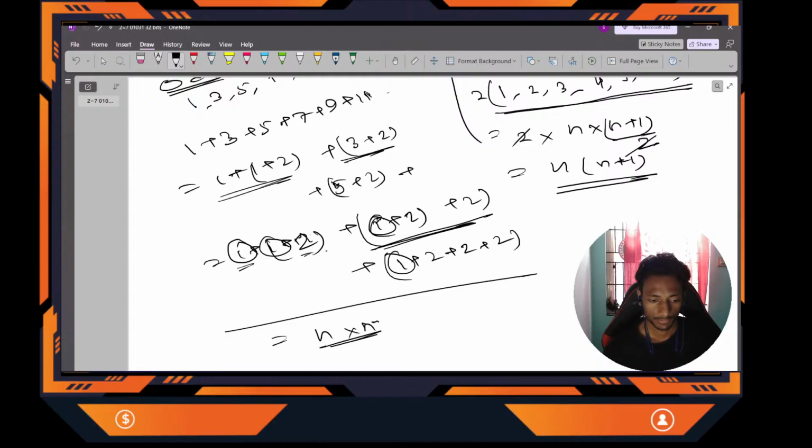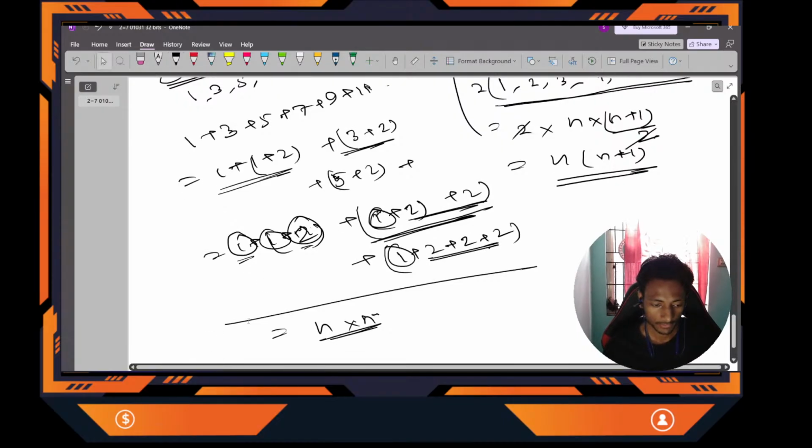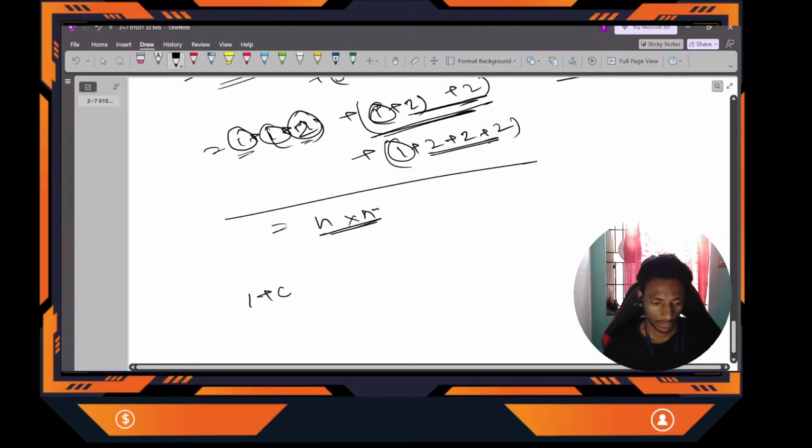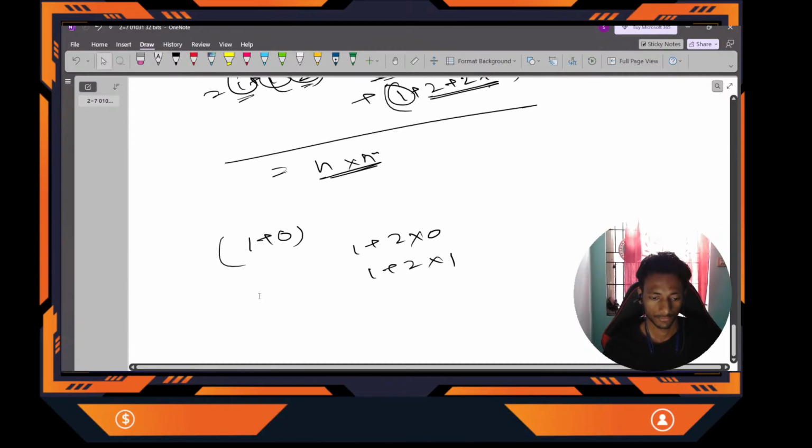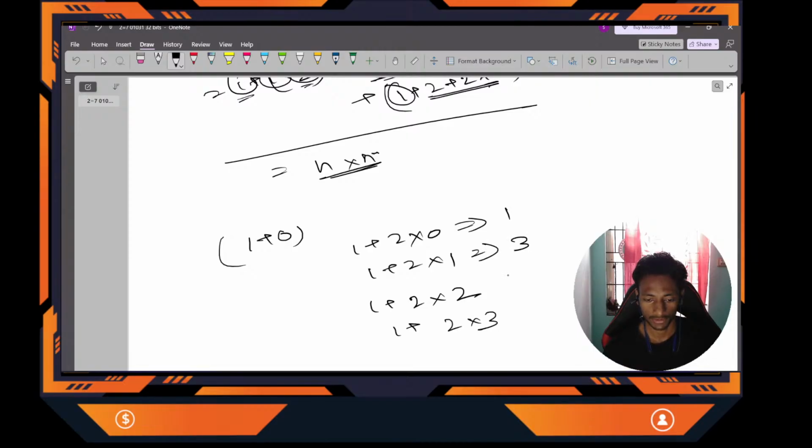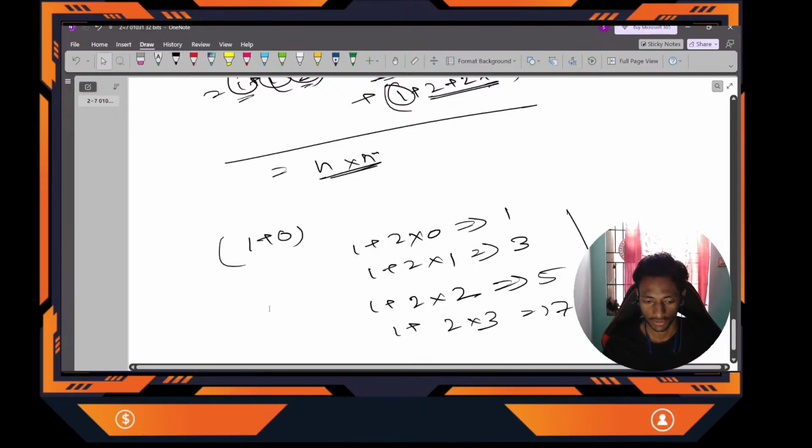2 will be present here actually only once. Here 2, here ultimately 3. Got it? So that means 1 plus 2 into 0, 1 plus 2 into 1, then ultimately 1 plus 2 into 2, 1 plus 2 into 3. So this number is ultimately 1, this number is 3, this number is 5, this number is 7. Got it? Just follow the pattern, then it will be easy to understand.